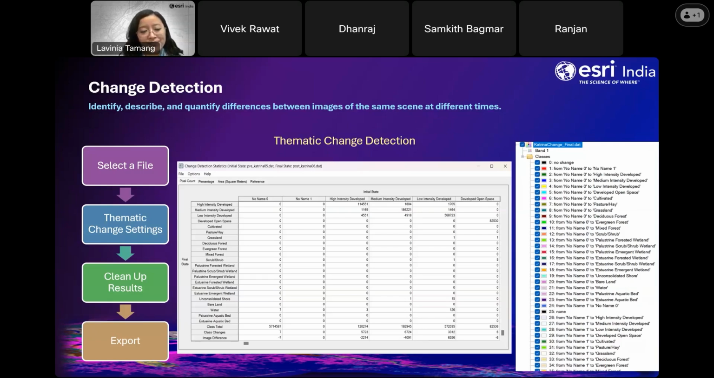The next topic is change detection. Here in ENVI, we have different types of change detection methods available. One, we can do the temporal change; another is thematic change; and another one is the pre and post change detection, for which we have the workflow, right?